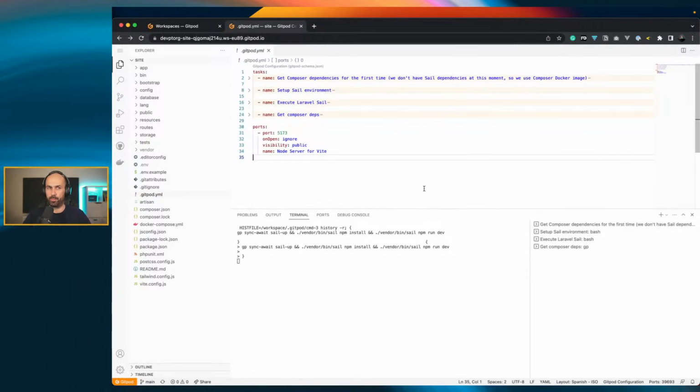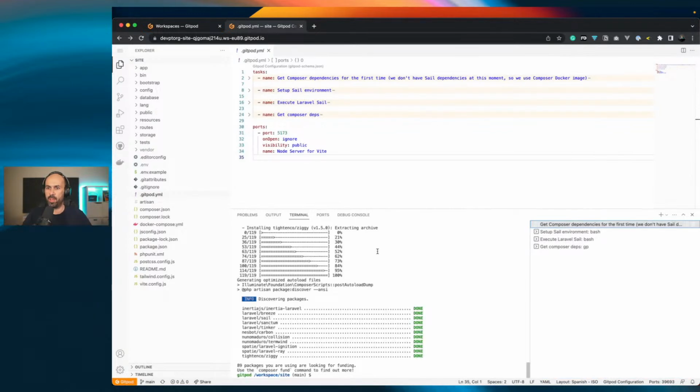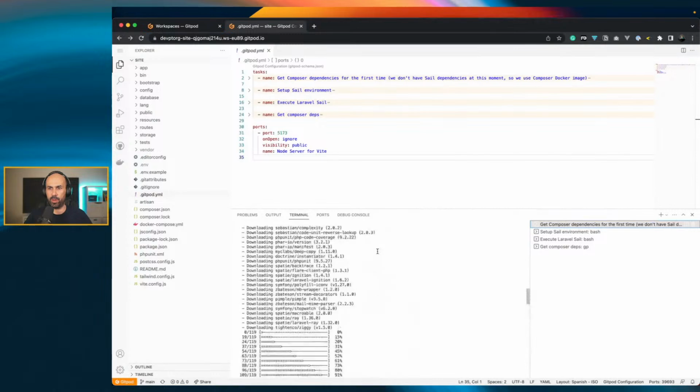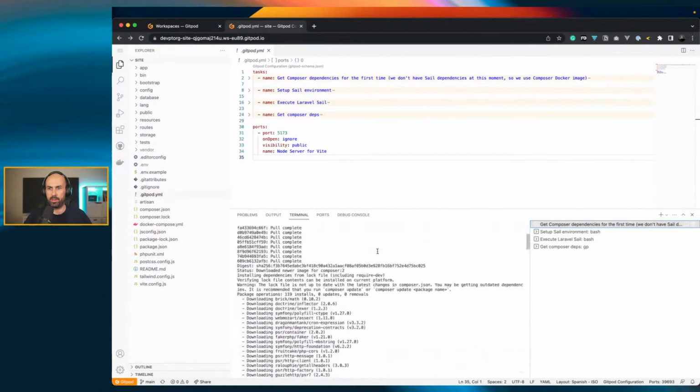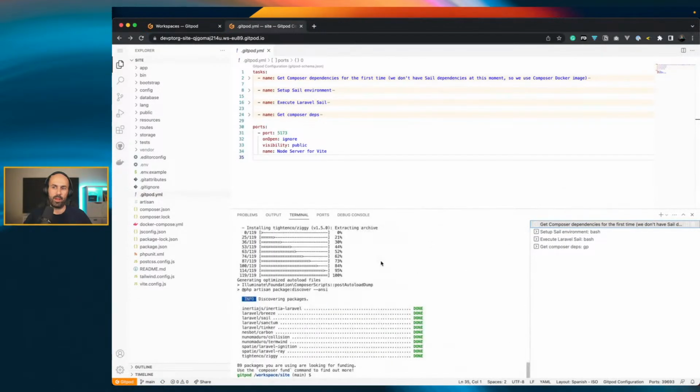Okay, so we see this task, get composer dependencies. For the first time, we don't have Sail dependencies, so we need to use a compose Docker image. So it's not exactly true. We can do this other way, but this is a task that already ran, right? And it's finished.